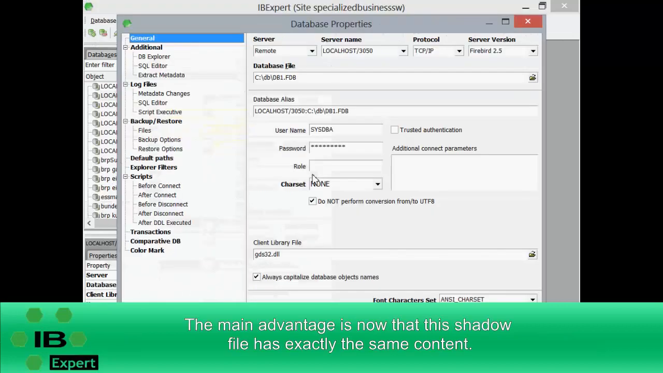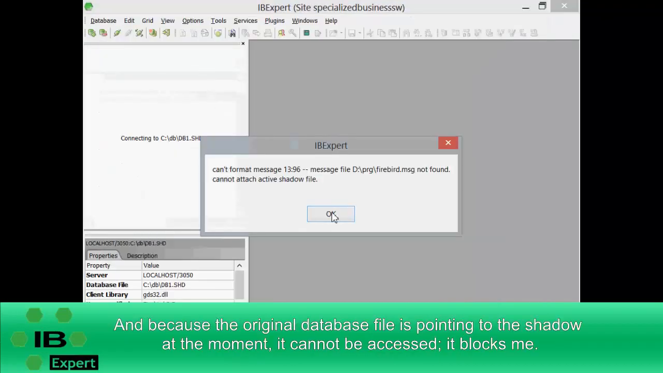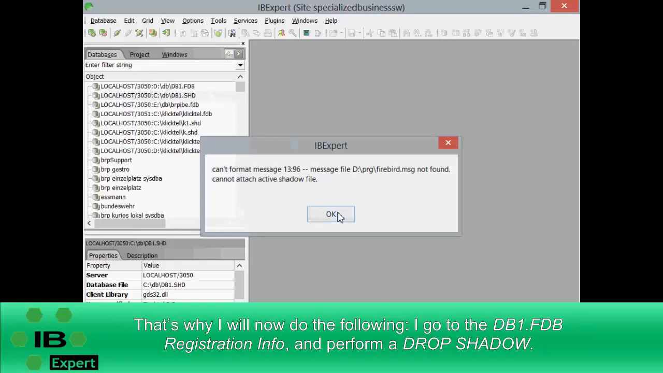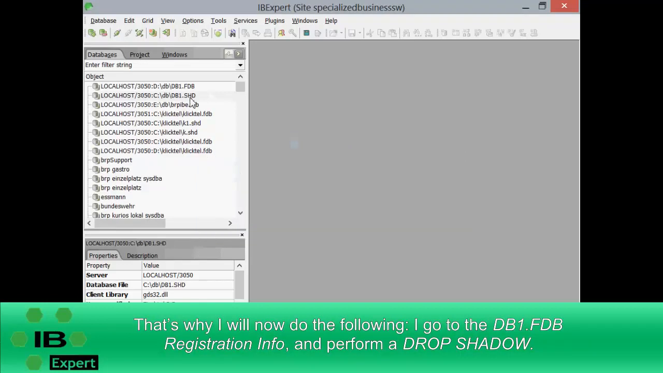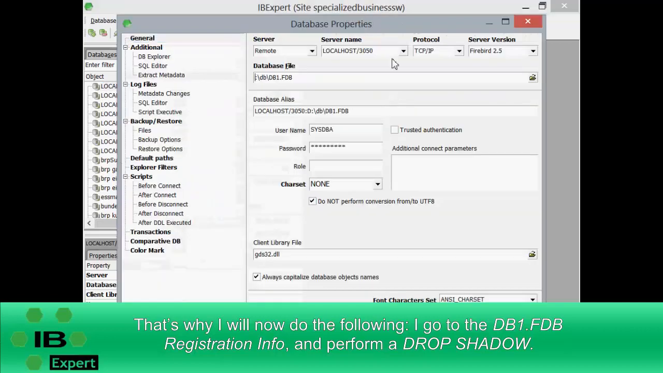The main advantage is now that this shadow file has exactly the same content. And because the original database file is pointing to the shadow at the moment, it can't be accessed. It blocks me. That's why I can now do the following. I go to the DB1.FDB registration info and perform a drop shadow.